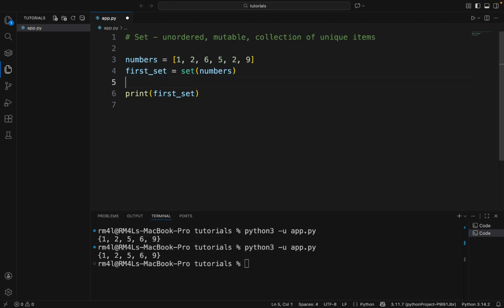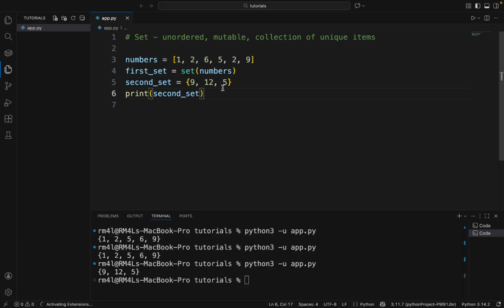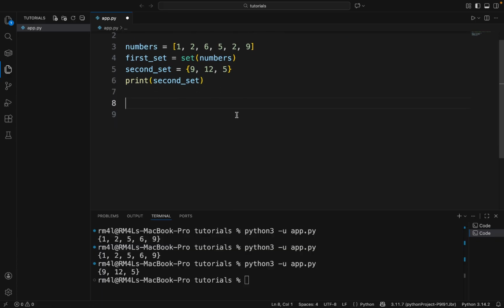I want us to create another set for what we are intending to do. So in this set we can have 9, we can have 12, we can have 5. Now we can print second_set. So we have 9, 12, 5. Let's look at some of these mathematical operations in action.